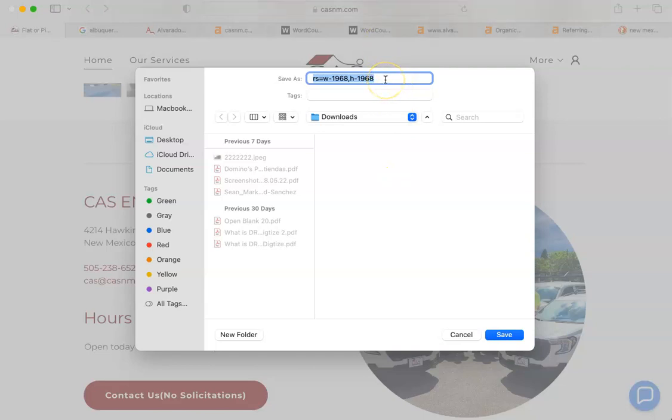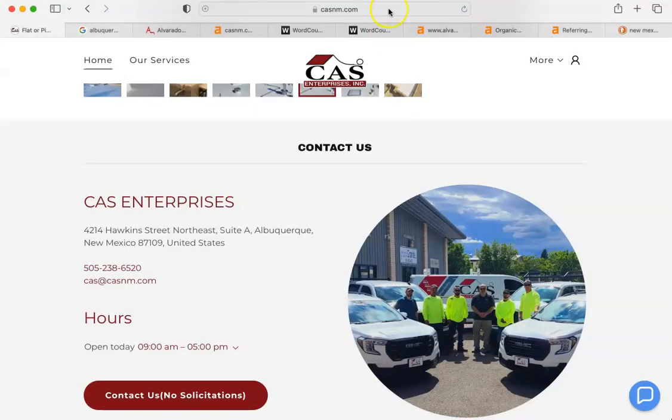Now, the Google search engine doesn't care what your photo is called. So here's where you could put best roofer New Mexico. That's what that photo could be called. It's just the way that your programmer has done it. He's used this giddly-goop name as opposed to an actual phrase that could be helpful to your Google search.